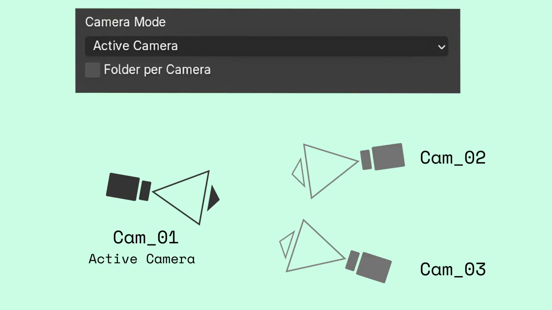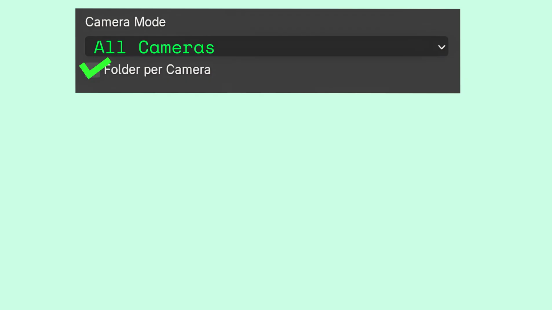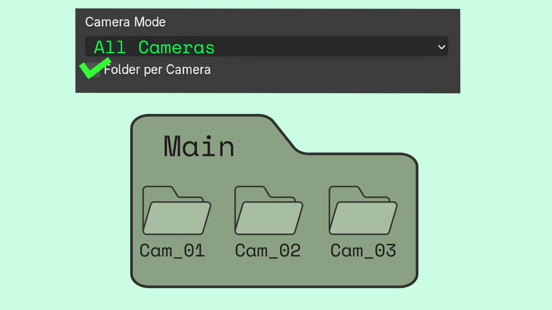Now let's talk about camera controls. In active camera mode, it renders using only the camera that is currently active. In all cameras mode, it renders the same frames using every camera in the scene. This is very useful if you have multiple angles. You can also choose specific cameras and manually select which ones you want to use. If you enable folder per camera, the add-on creates a separate folder for each camera automatically. This keeps everything clean and organized.